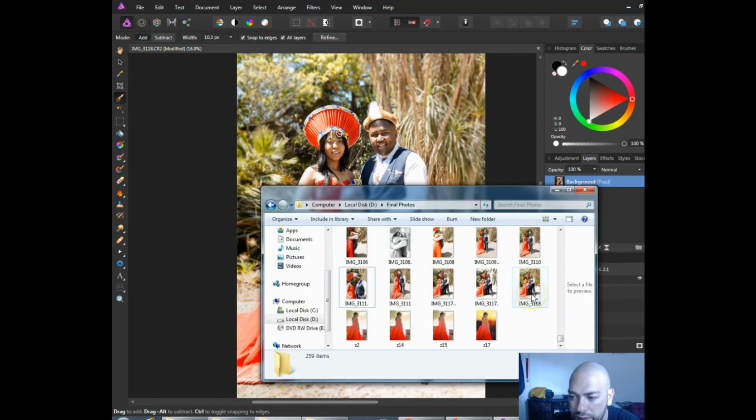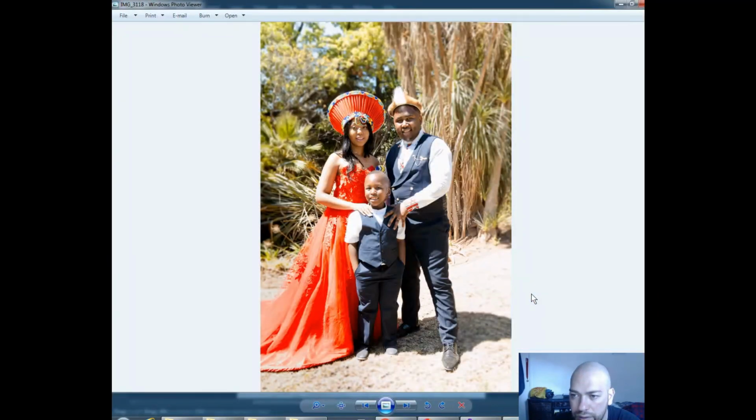Okay, so this is how it ends up looking after the filter blur. Pretty nifty, pretty cool. Alright, and that's how you do it.